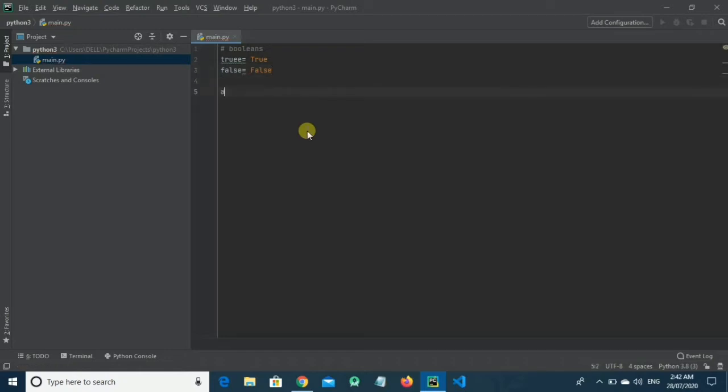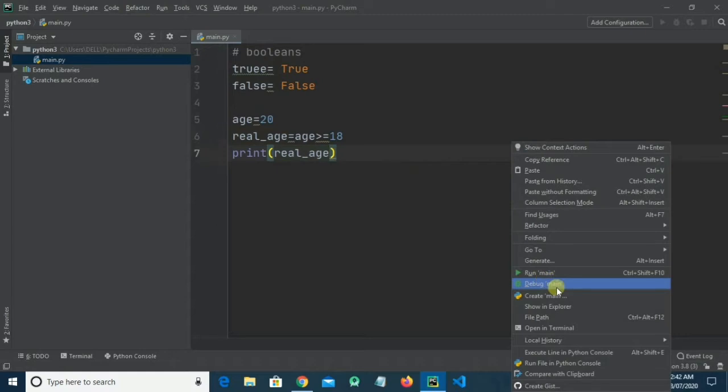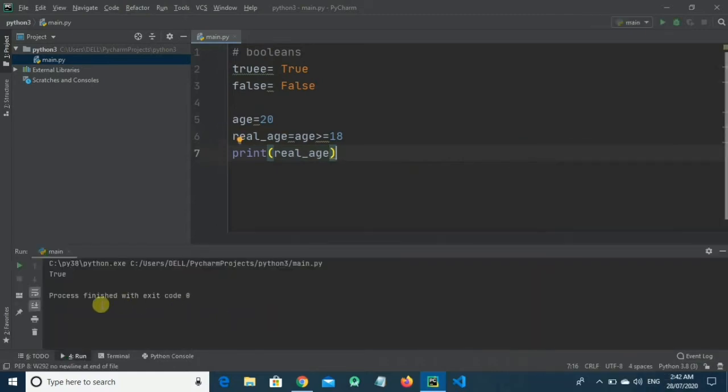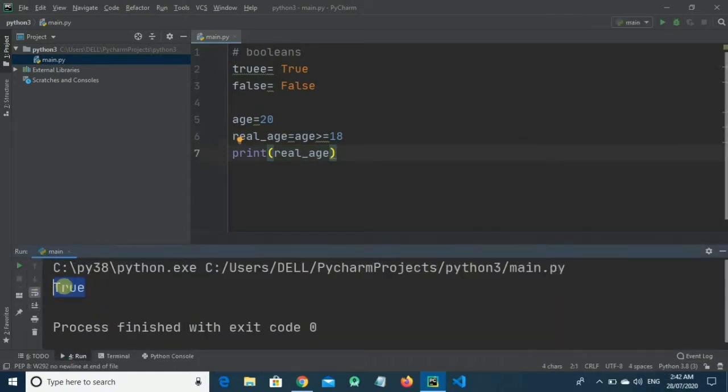Now let's see an example here. We will declare age is equals to 20, and another variable, real age, is equals to age is greater than or equals to 18, and we will print the real age here. Let's print real age, and the output should be true. Let's check the output. Okay, the output here is true.